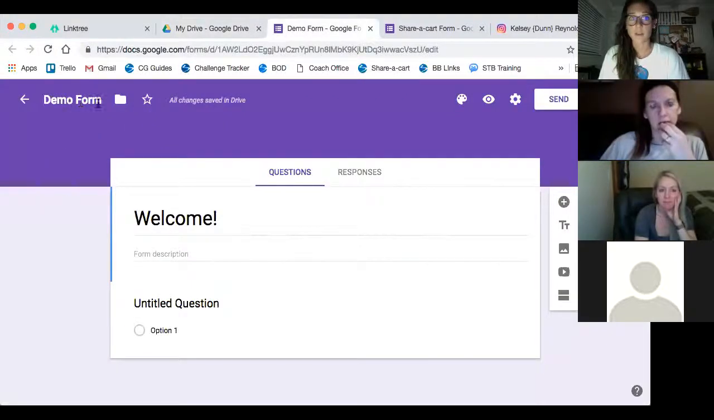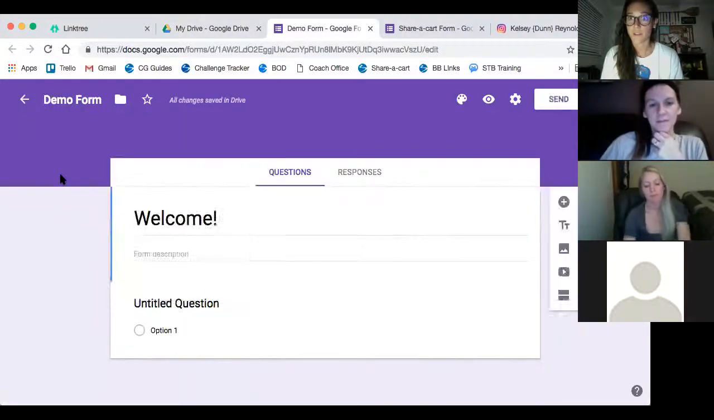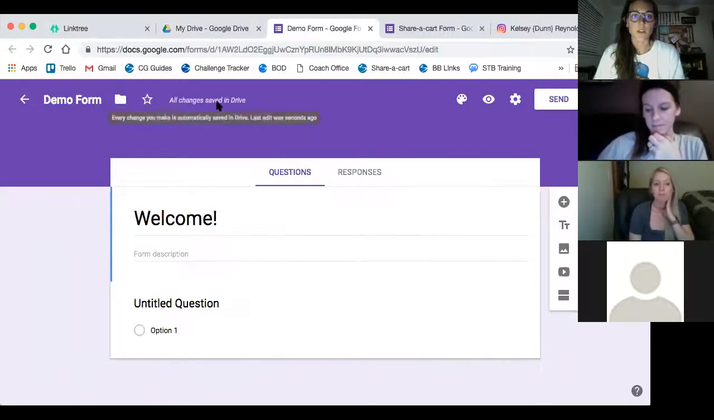After you name it, just go ahead to this file, and this little thing means new folder. So if you don't have a Beachbody folder, create one and then just hit move here. Very easy to do. I love Google because it makes everything very user-friendly. So now it's in the right spot. You can see here it says all changes saved in Drive, which is awesome. It even says it updates every few seconds.